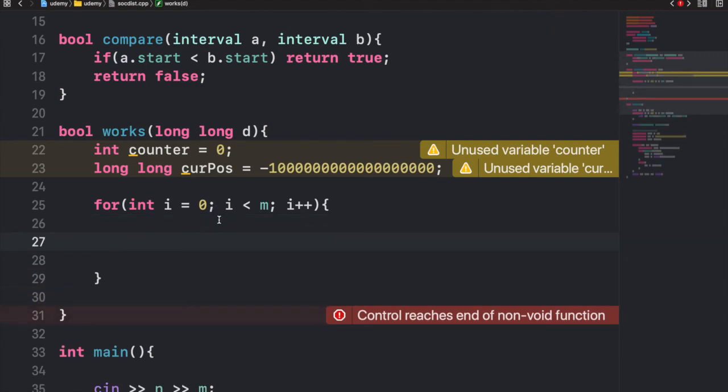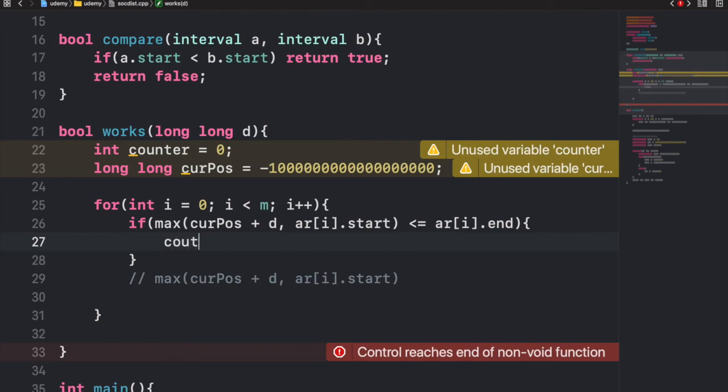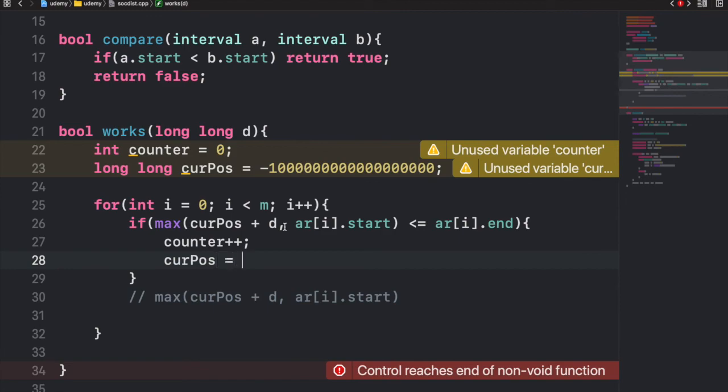And so we already have a formula for placing the first cow in an interval. That formula is just the maximum of the current position plus D and the start of the interval. And so we know that if this maximum is less than or equal to the endpoint of the current interval we're on, then we can place at least one cow within that interval. So I'm going to write the code for that. I'm going to increase counter because that represents the number of cows we placed, and I'm also going to update current position to be this maximum.